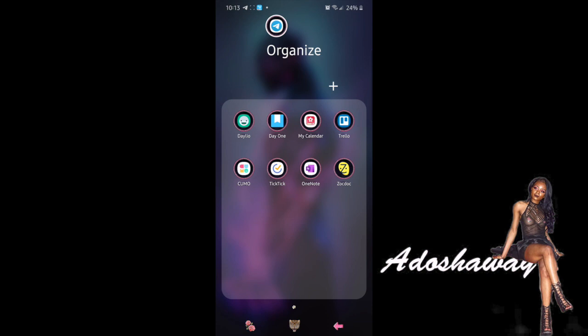Next to that is Trello. I don't really use Trello anymore, but Trello is another organization app to help keep you organized. CUMO is the app that I'm using to make the countdown and the list. That's the name of it. TickTick is another organization app. I don't really use it, but it's there just in case I need it. I think it's another list-making app.